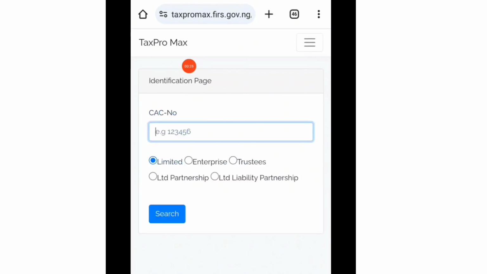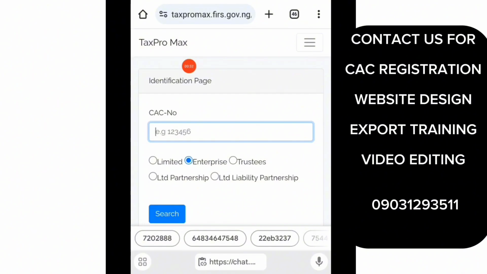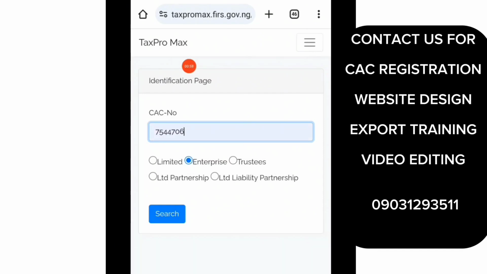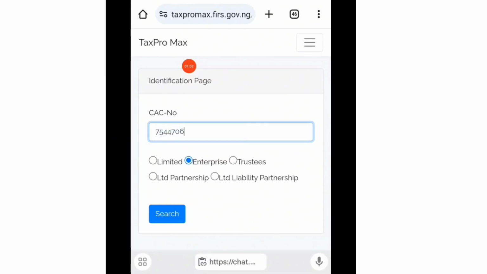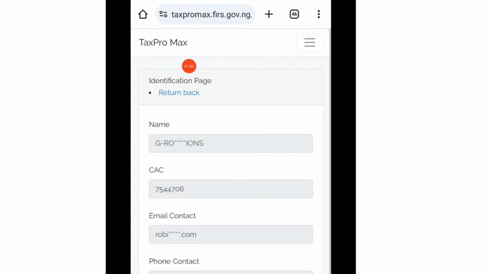This brings you into this interface. Depending on the business or company that you want to search the CAC number for, whether it's a company or a business name. I want to search for a business name, so I will click on enterprise. The next thing I will do is enter the CAC number of the business or the company name that I want to search for. Once I enter the CAC number, I'll click on search.